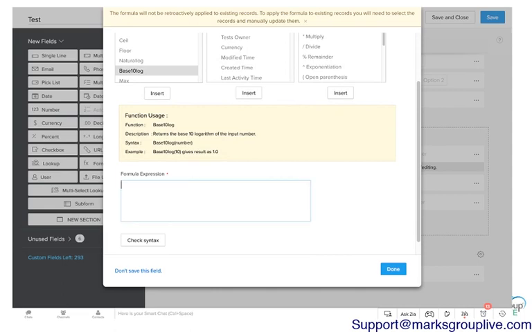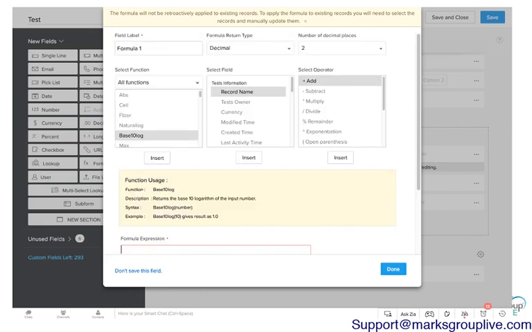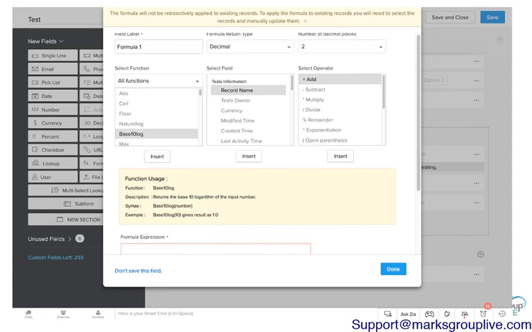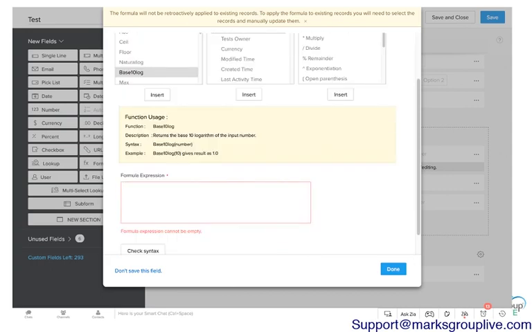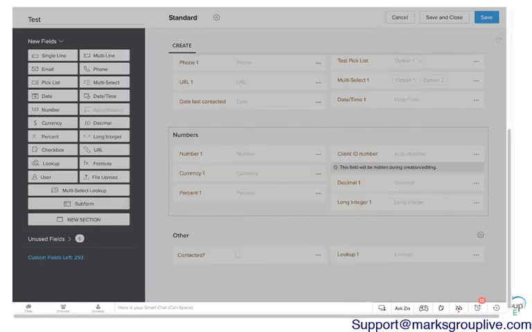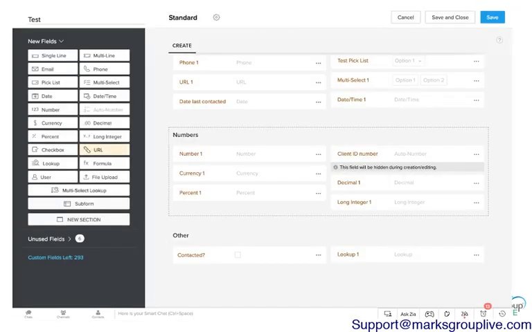One of the nice things about the formula is it'll allow you to check the syntax, which will allow you to see, did the formula that you entered in, did it work? If you have a specific formula you're trying to figure out and you just can't figure it out, this is a really great reason to send us an email. We can help you make this module do what you want it to do. I'm going to go ahead and not save this field because we'll do a formula down in our subform.